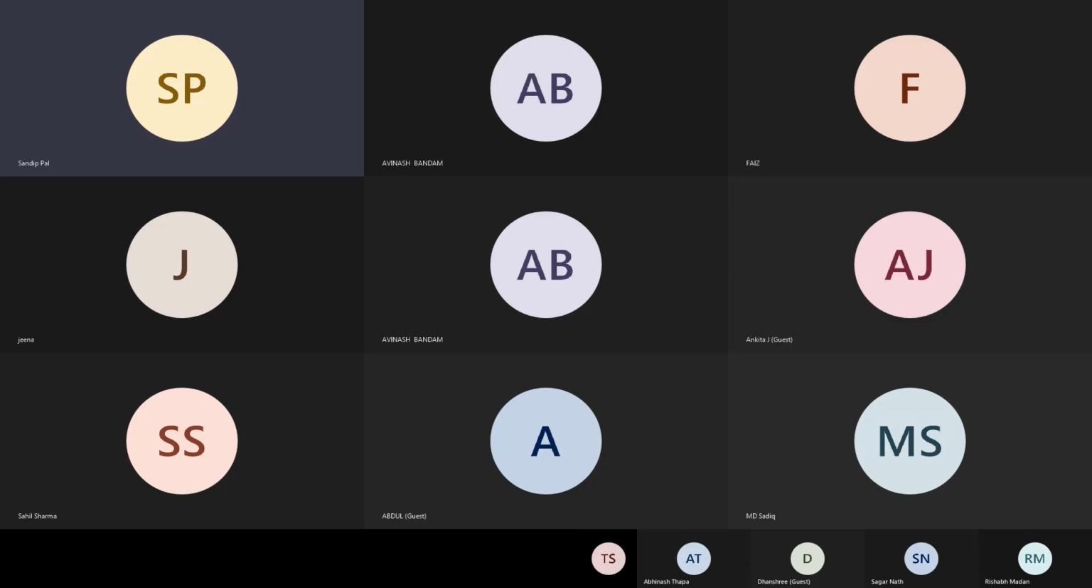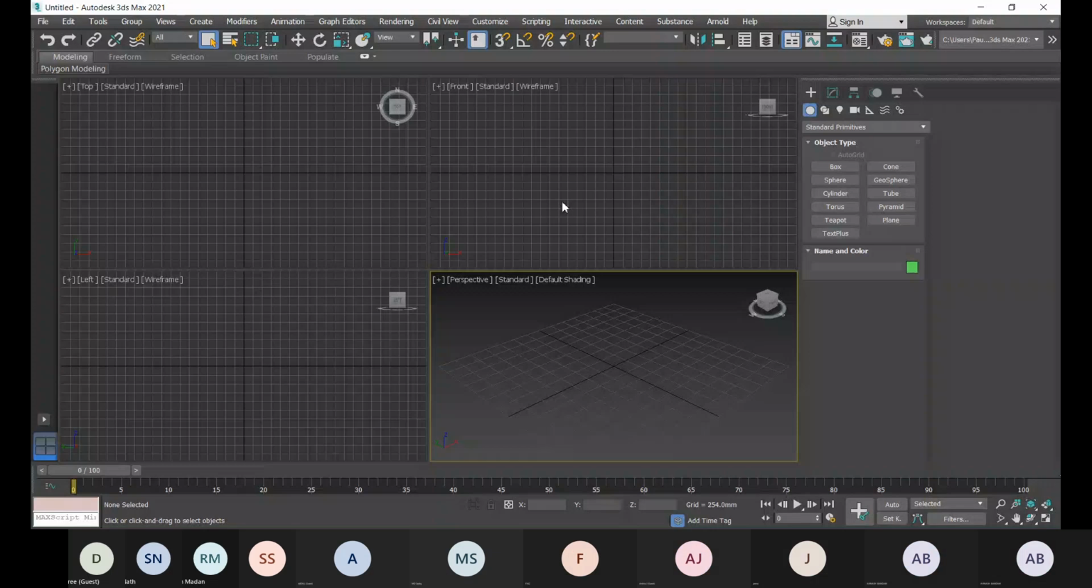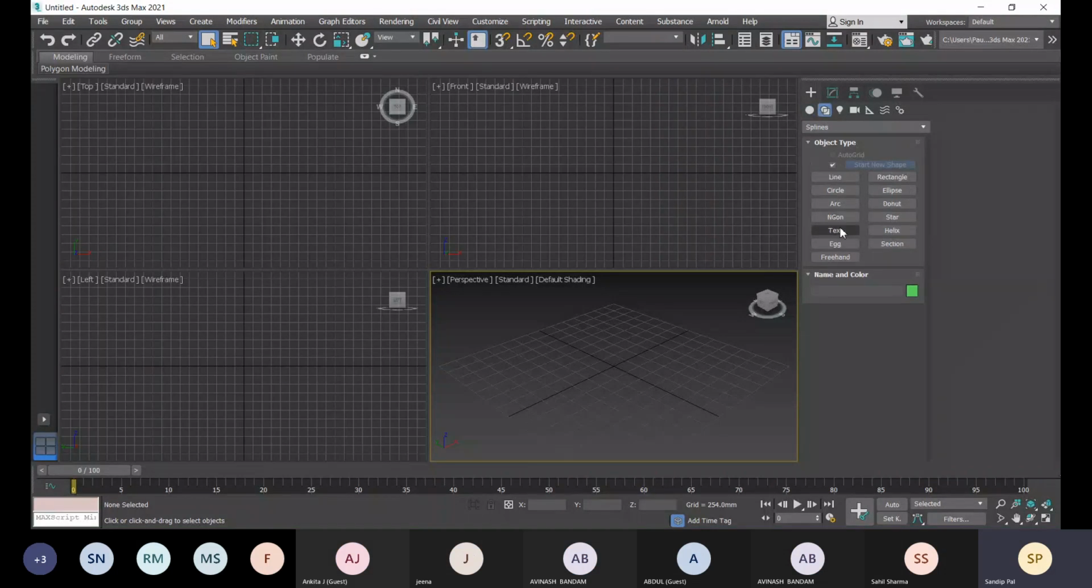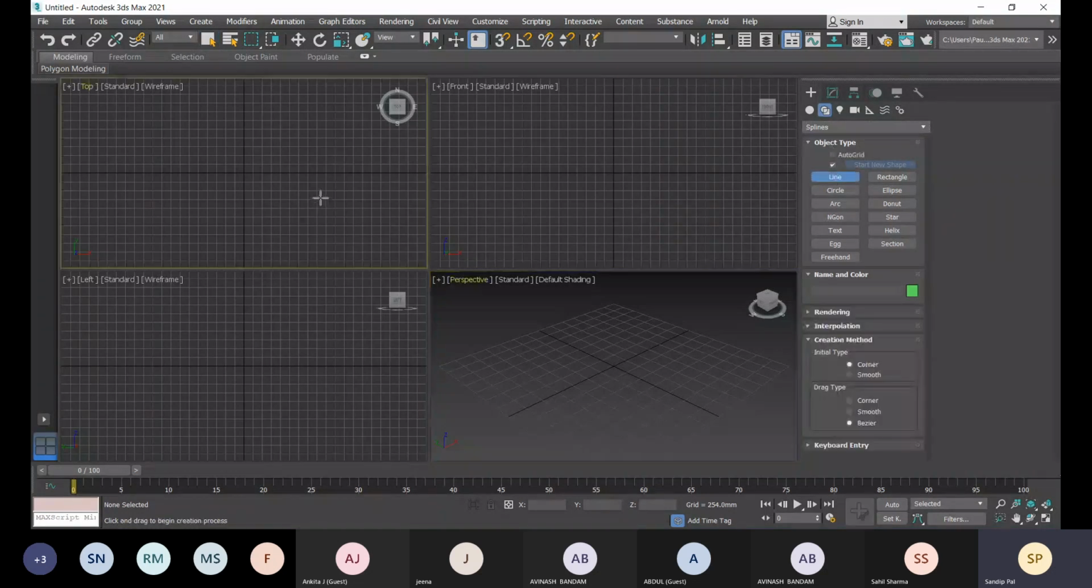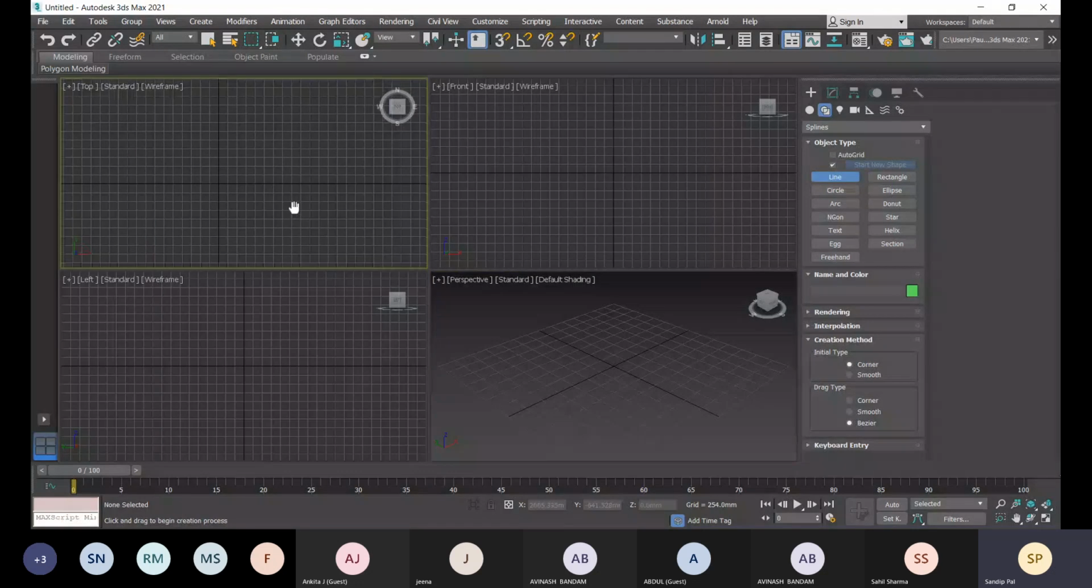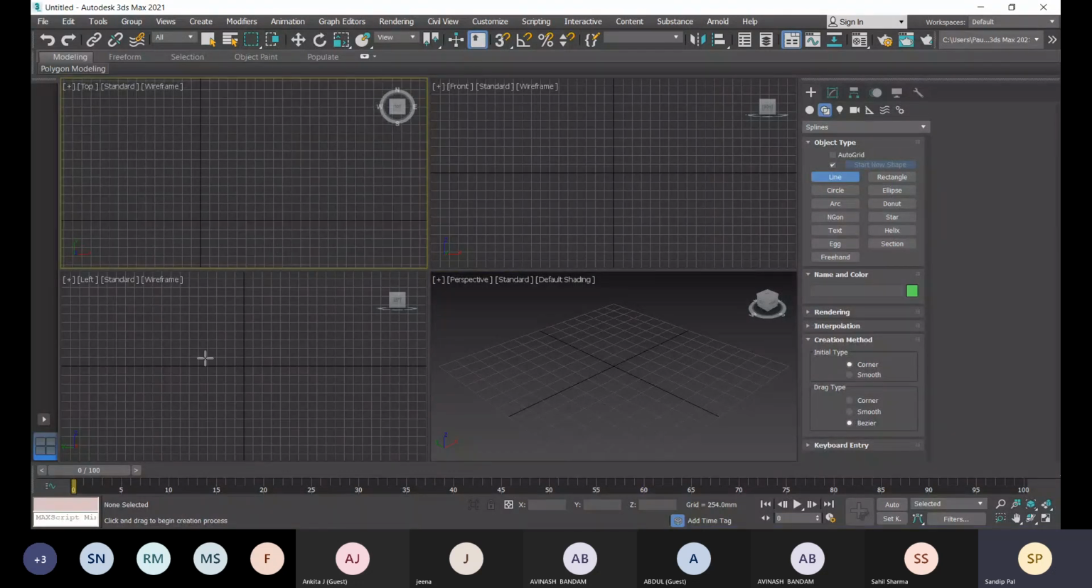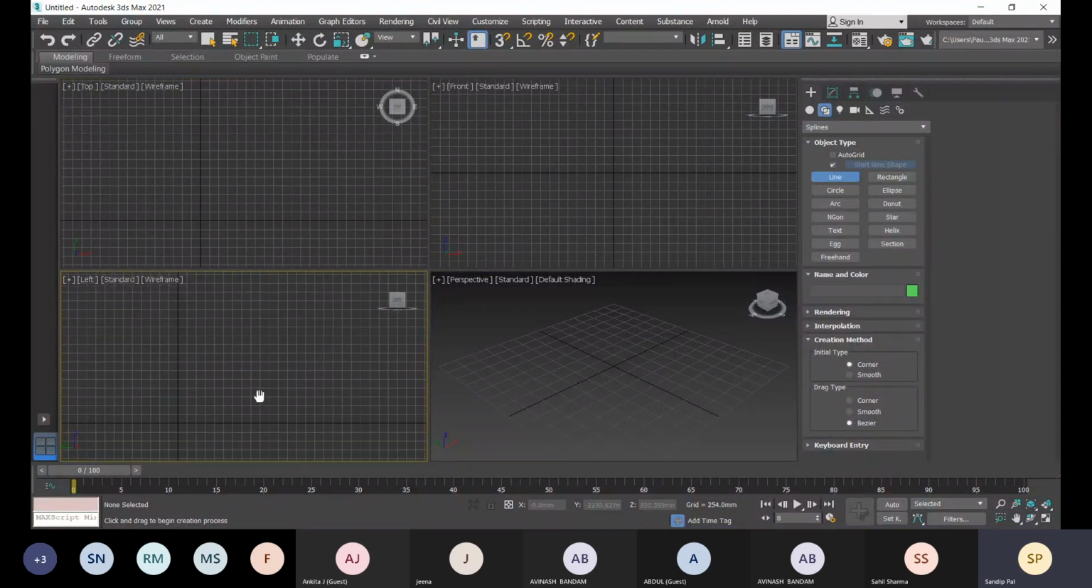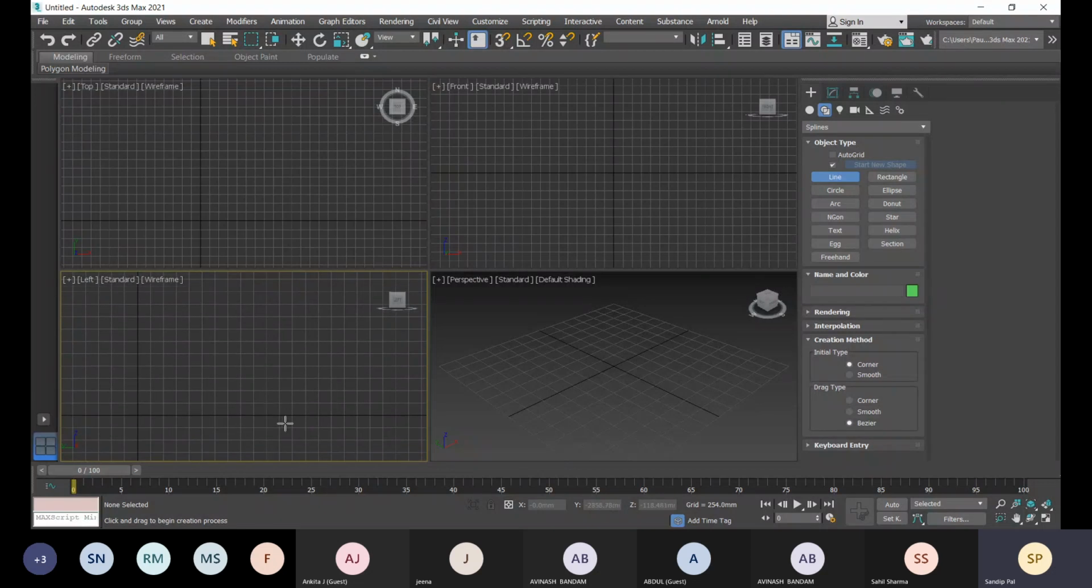Tanushree has a doubt with the extrusion. So let me create a 2D shape. I have this shape option here, and within this spline, I'll go with this line option. What I can do is create a left view of a stair, and we can then extrude it.